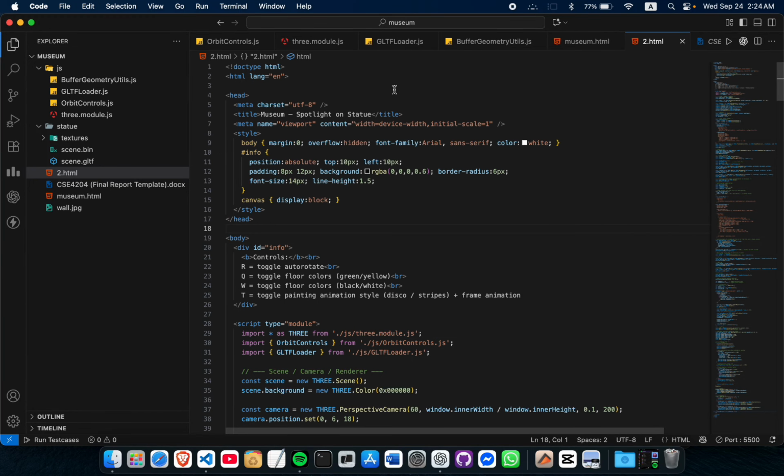Today I will present my computer graphics project. First, I downloaded all necessary libraries, where three.module.js is very important because it contains all the WebGL functionalities which I will use later in my project. And the glTF loader is very important because I use a statue in glTF format, so I have to add it to my project.